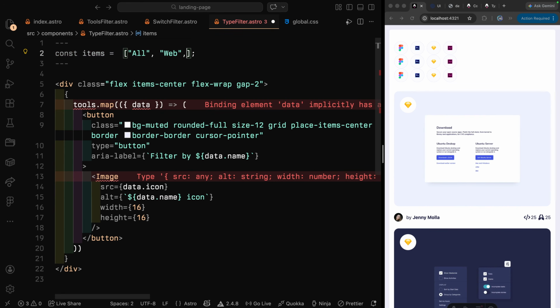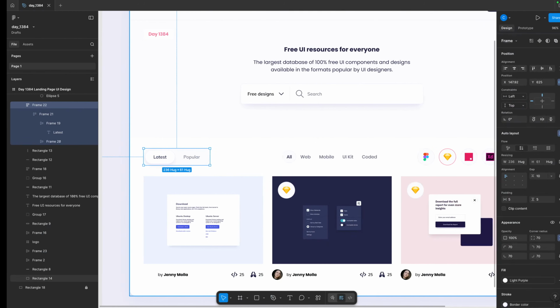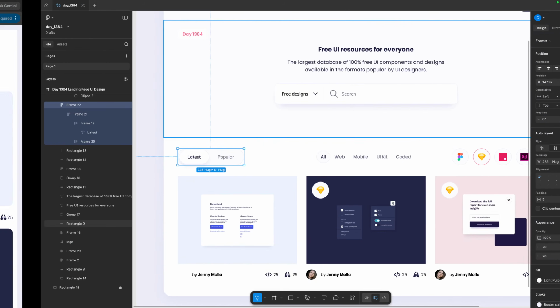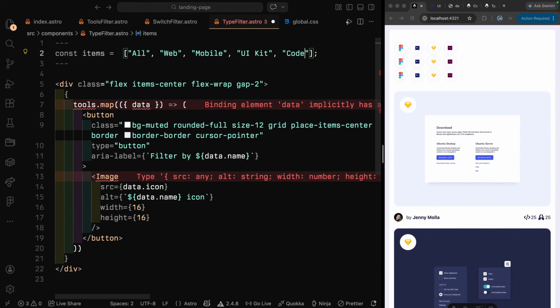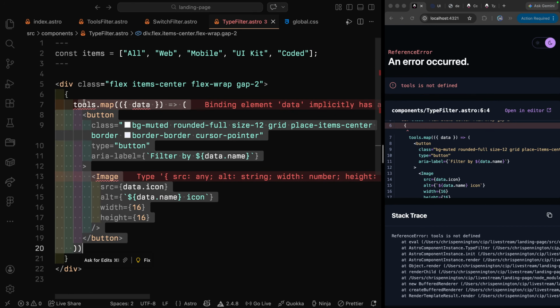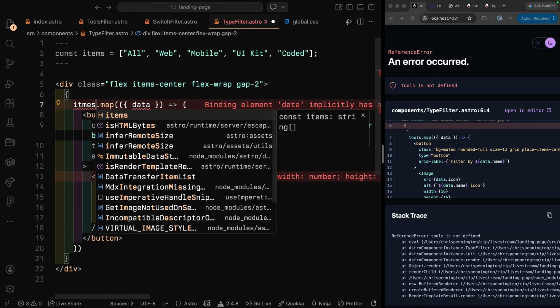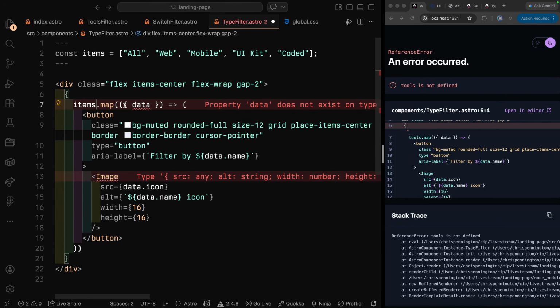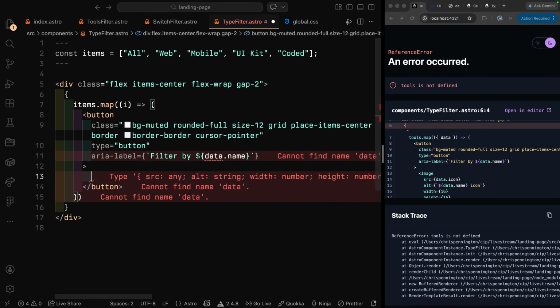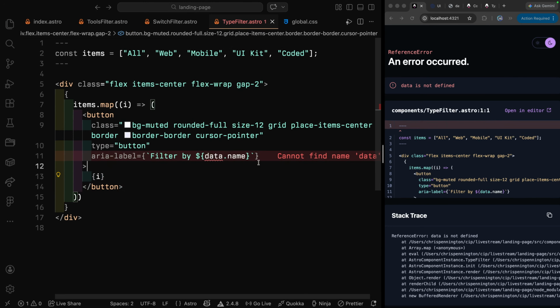I don't remember if these are capitalized or not. And I've already lost them. All web mobile. Mobile UI kit something and something else. Coded. Okay, so now what we're going to do is loop over these. Let's leave all that in place, I guess. Items.map. We're going to do for each item. Just say i. Button. This will just be i inside here. I don't need this on here now.